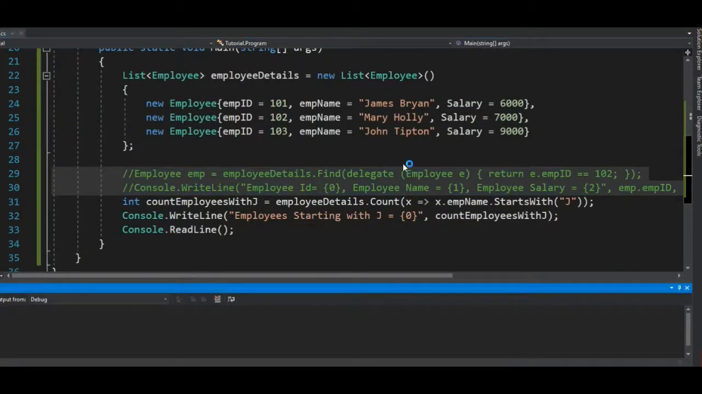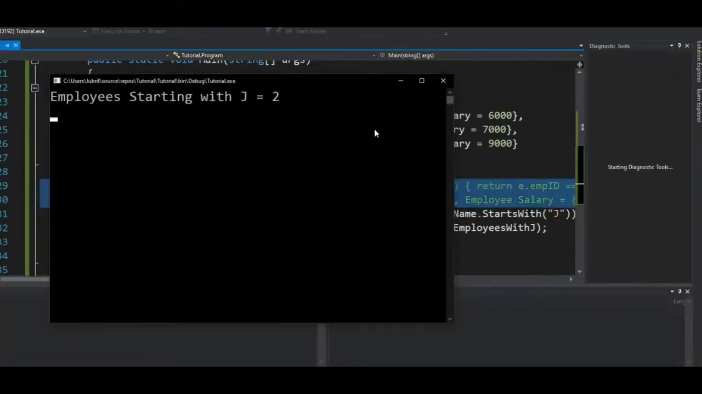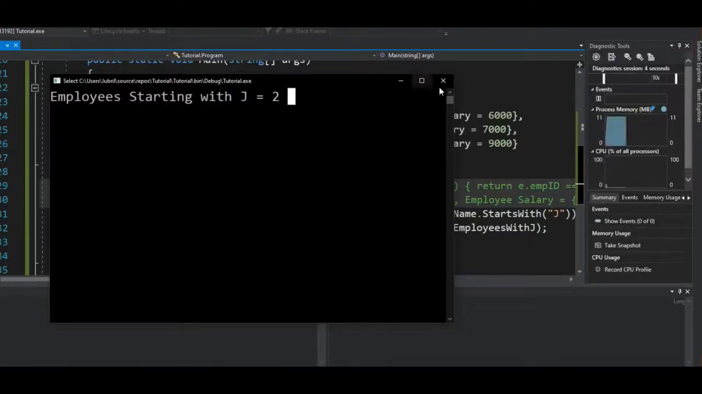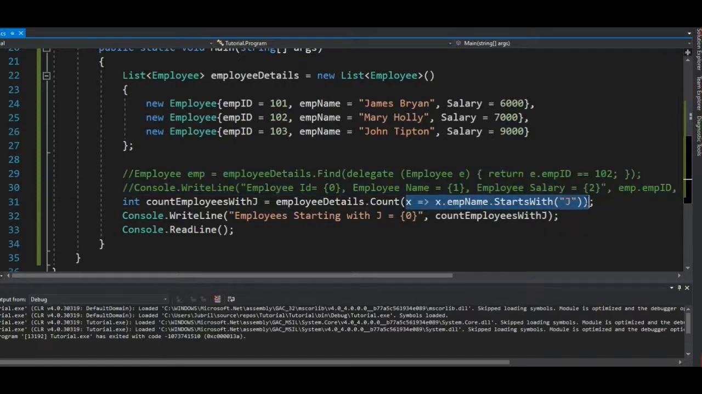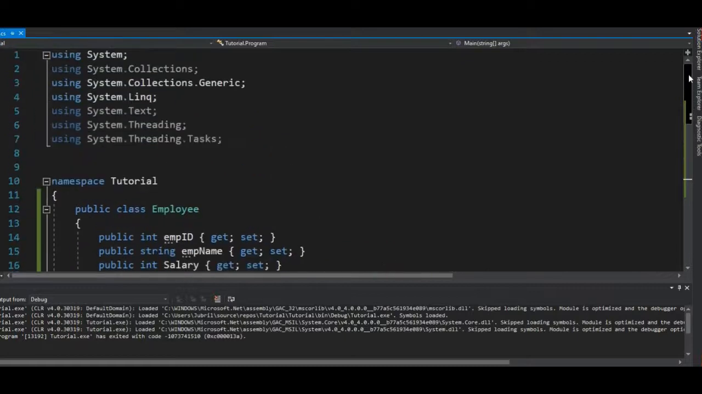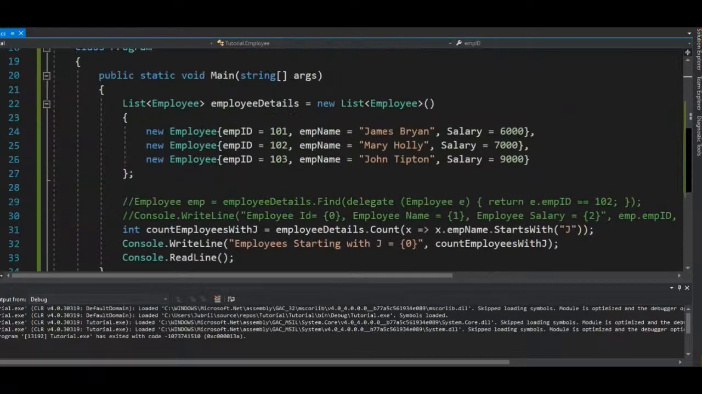So if we run that, we should see how many employees we have starting with J. We have James and John, right? So here we have employees starting with J equals 2, right? So that means the Lambda expression works. And we can also do a lot with it. Actually, we can select; there's a lot that comes with the LINQ class itself. It's a kind of query class for manipulating data. So definitely, that is how it actually works.